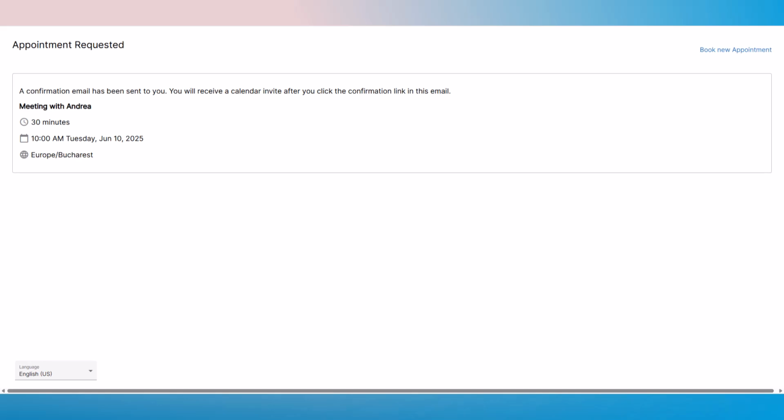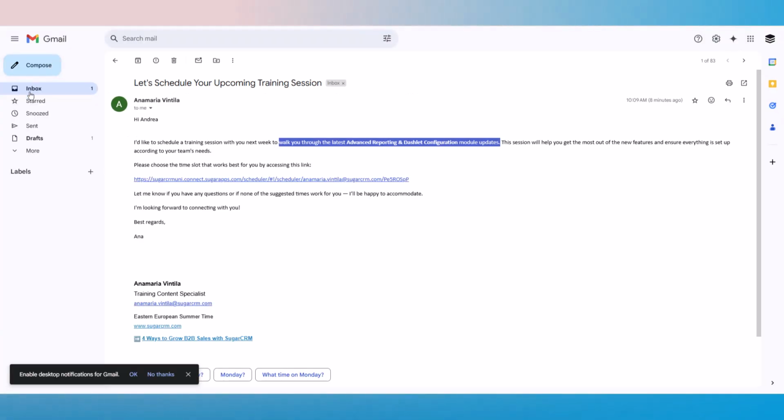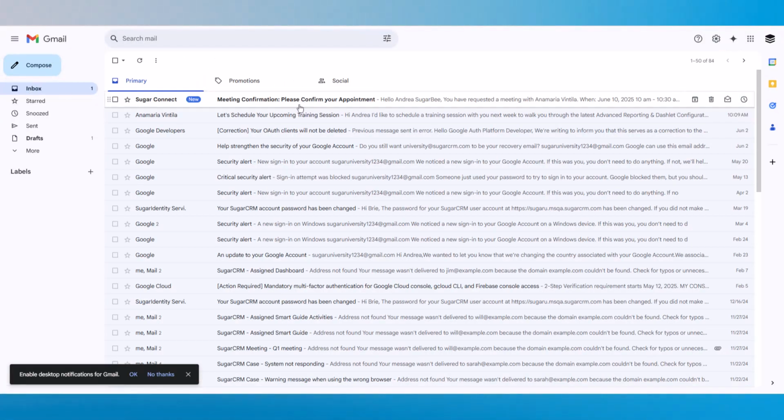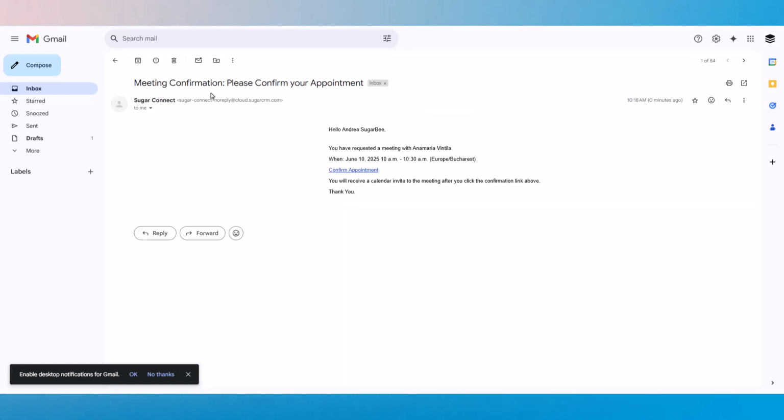After clicking Finish, the invitee will see a confirmation screen with the meeting details and receive an email from Sugar Connect with the subject line, Meeting Confirmation, please confirm your appointment. The meeting won't be scheduled until they click the confirmation link in that email.